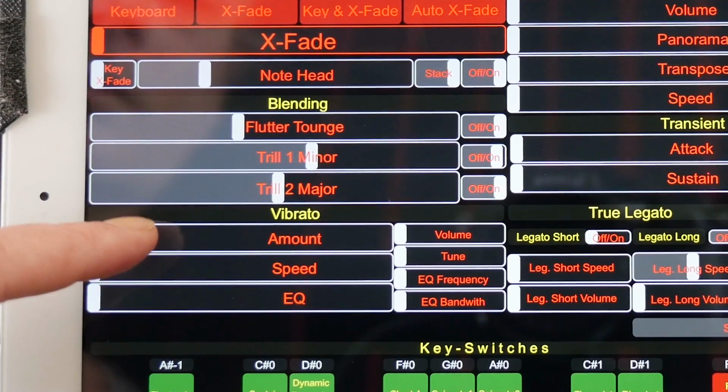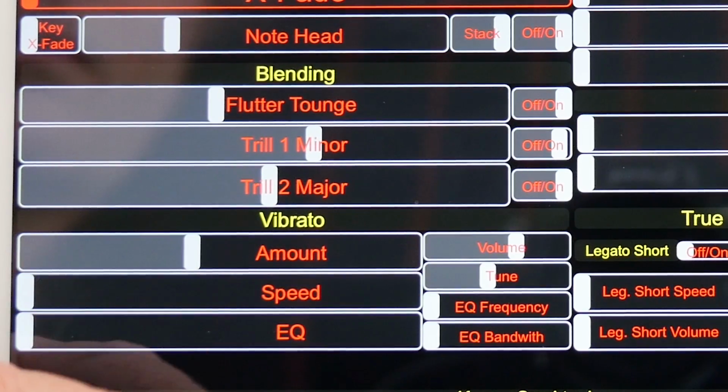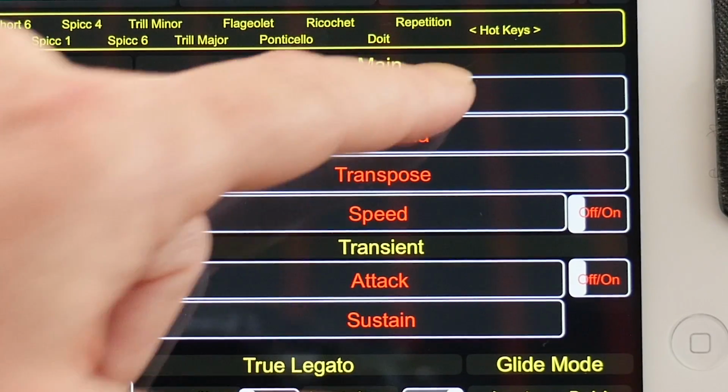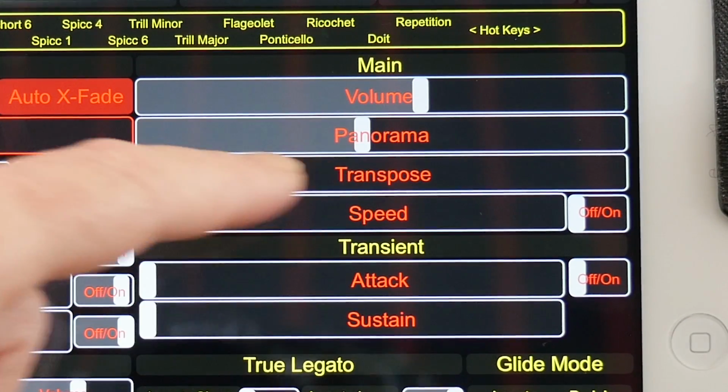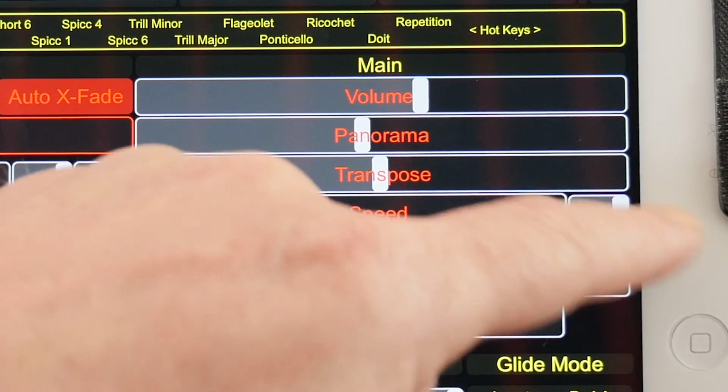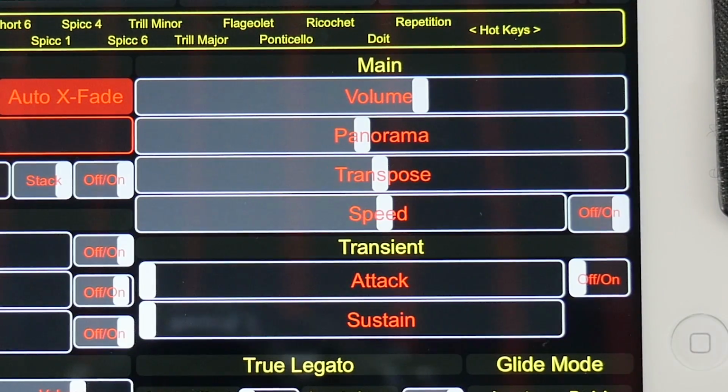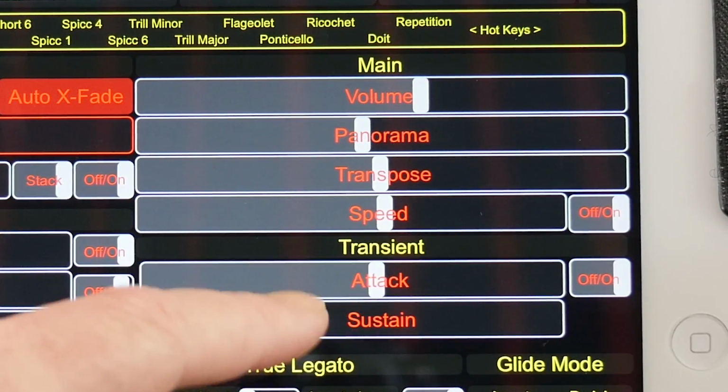All of the parameters of the vibrato can be adjusted here. On the right side are the main controls, like volume, pan, transpose, and speed with an on-off button, as well as the transient designer with the attack and sustain controls.